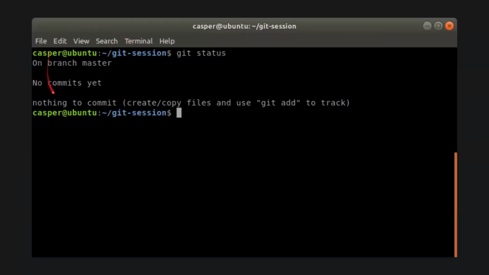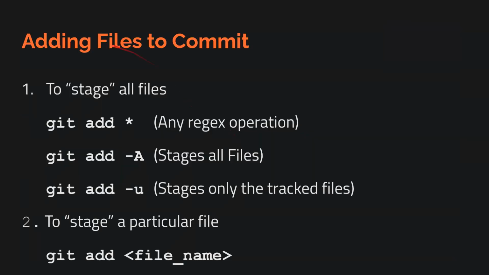So yeah, that's what you should see on your screen. Nothing to commit because we haven't added any files in the folder. Okay, so now comes the adding files to commit part. For that, we should have some files, right? So we don't have any files right now. So let's try it.